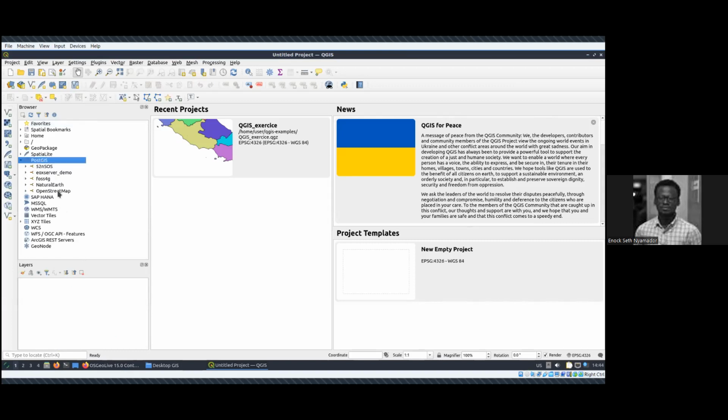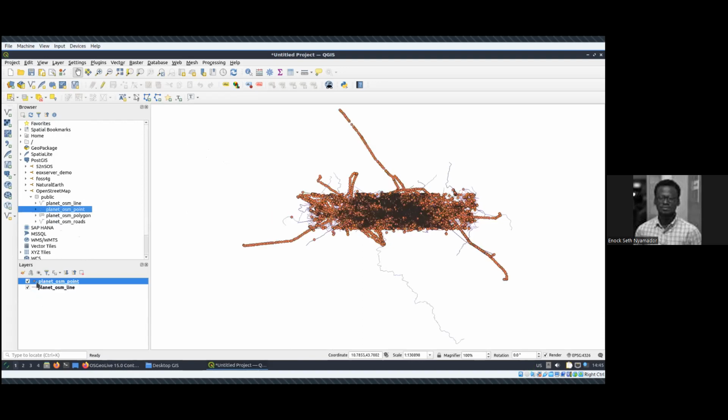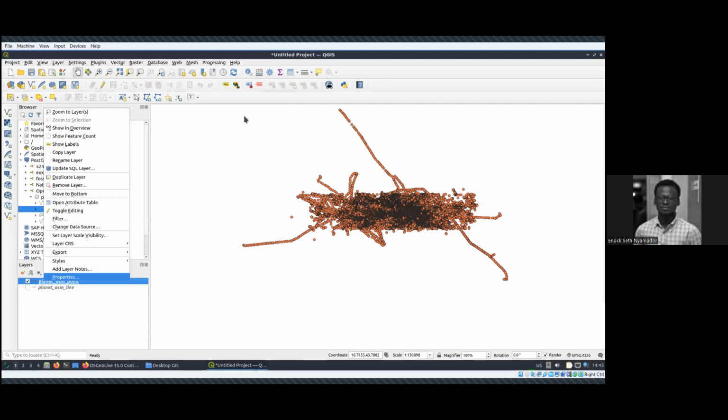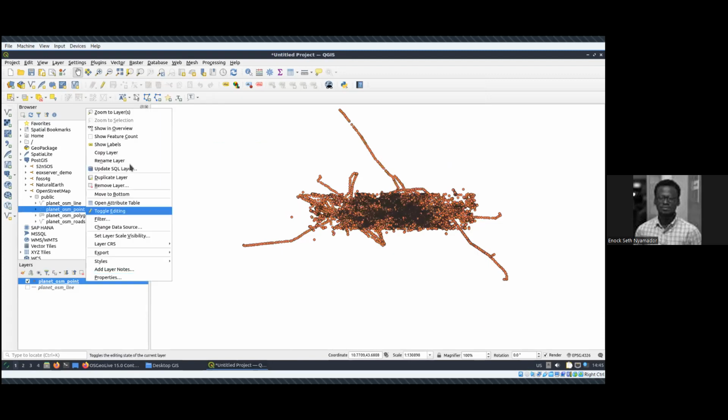So with PostGIS, you see an OpenStreetMap database here, and it contains the regular data. If you have worked with OpenStreetMap data already, you'll see that there is a planet_osm line, point, polygon, but we also have the roads here for appearances. So I can just put in the lines and the points as well. I just disable this. And when you go to properties, you see the source for this data is coming from the database here: localhost, the port is 5432, and the user is here, as you wish.